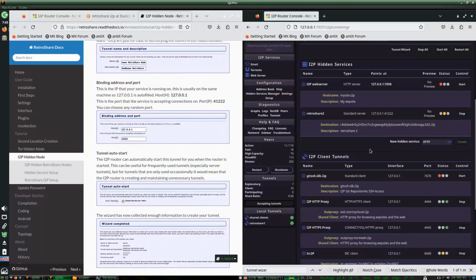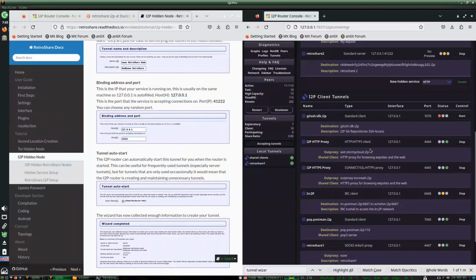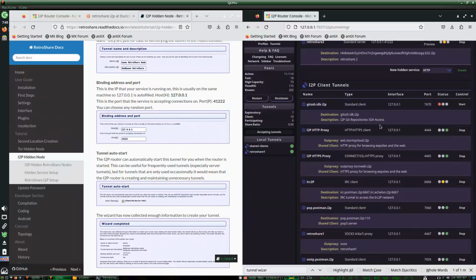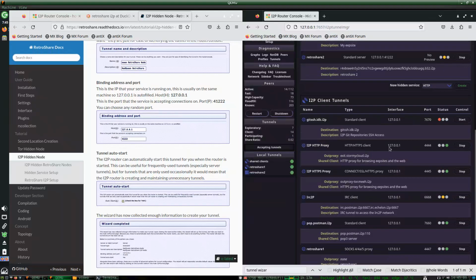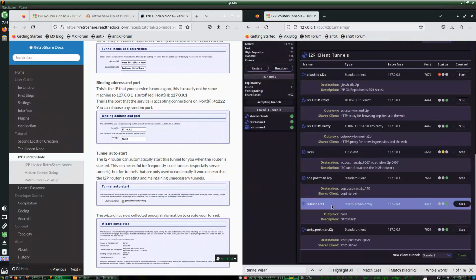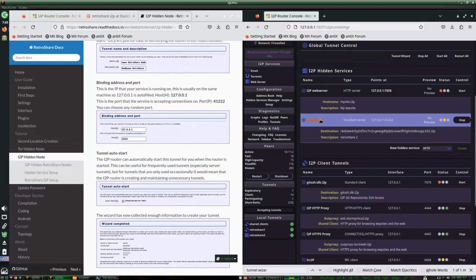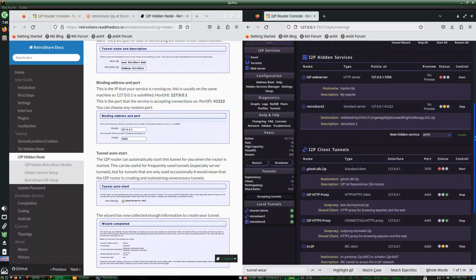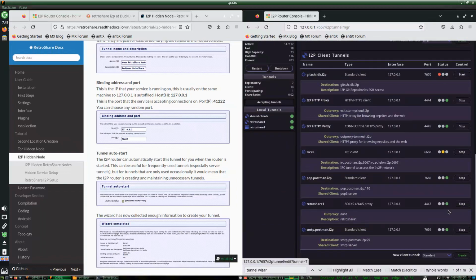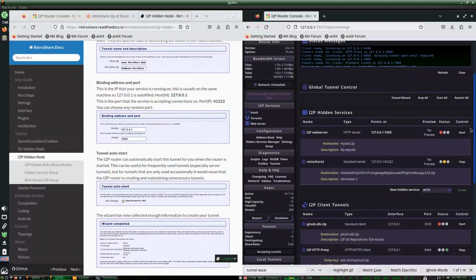Then let's see. They have to be started. Let's see, Retroshare 1 and where's Retroshare 2? This is client tunnels, so server tunnels. Retroshare 2 is starting up. I just created it, so it's starting up. And Retroshare 1 is up and running. Excellent. So they will be automatically started.